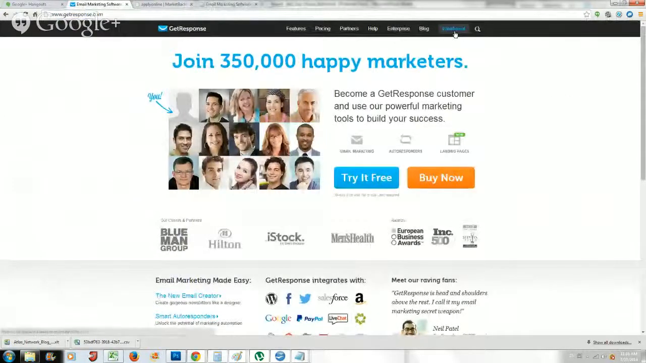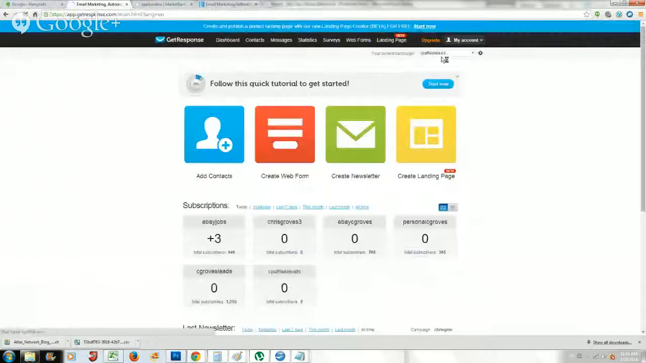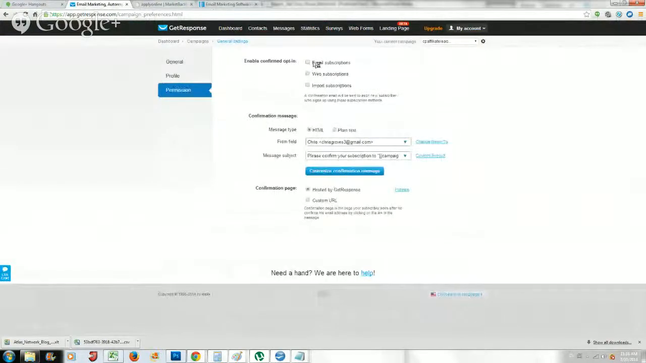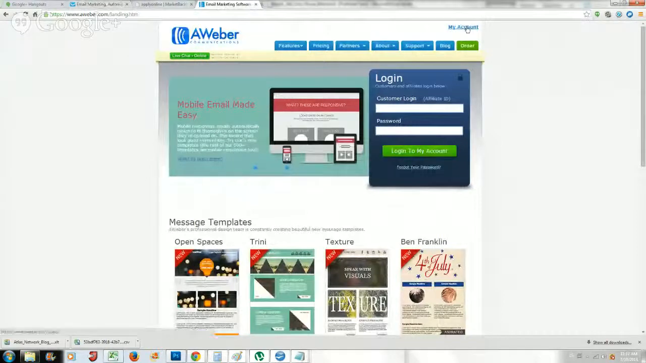Just to review, make sure you're on your dashboard. Make sure you're on the correct campaign. If you're on the wrong campaign, it's not going to update. You click the settings icon. Very simple. And you go to permission and you uncheck. So yours should look like this. Uncheck. Okay? That's all you need to do.